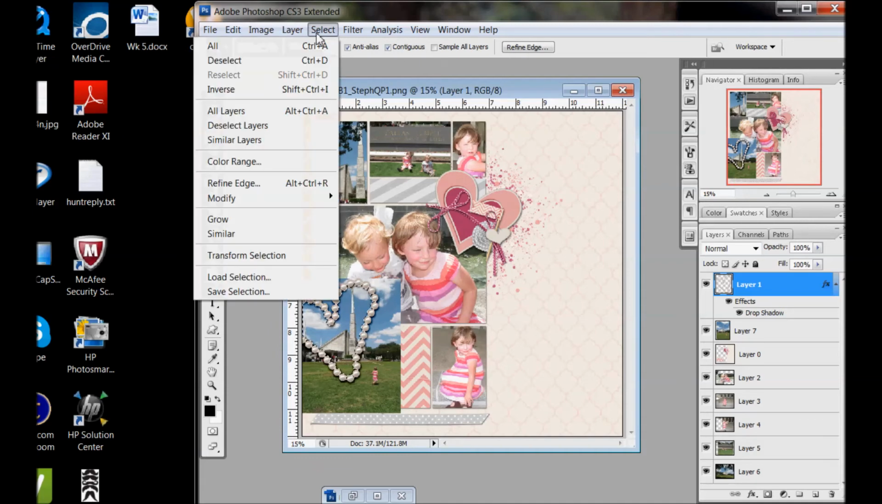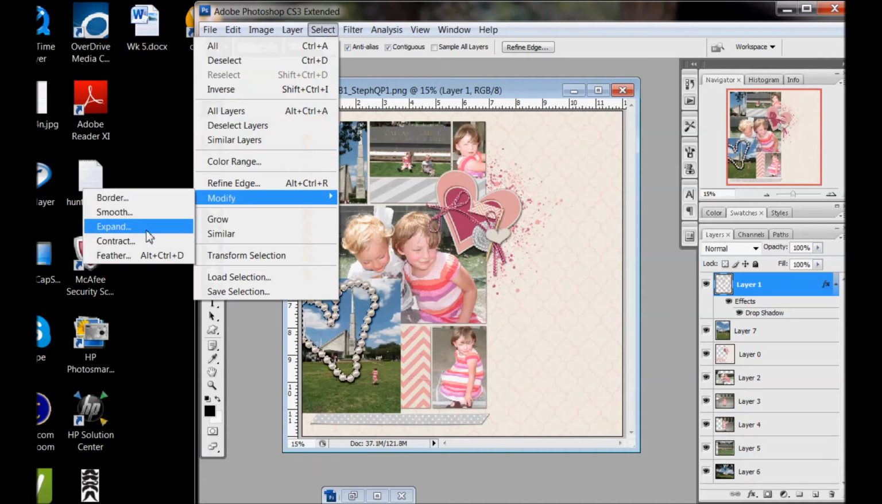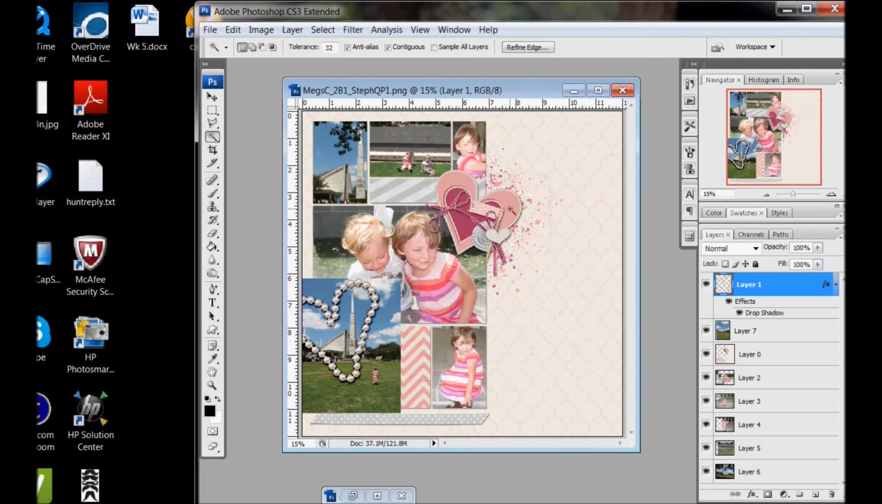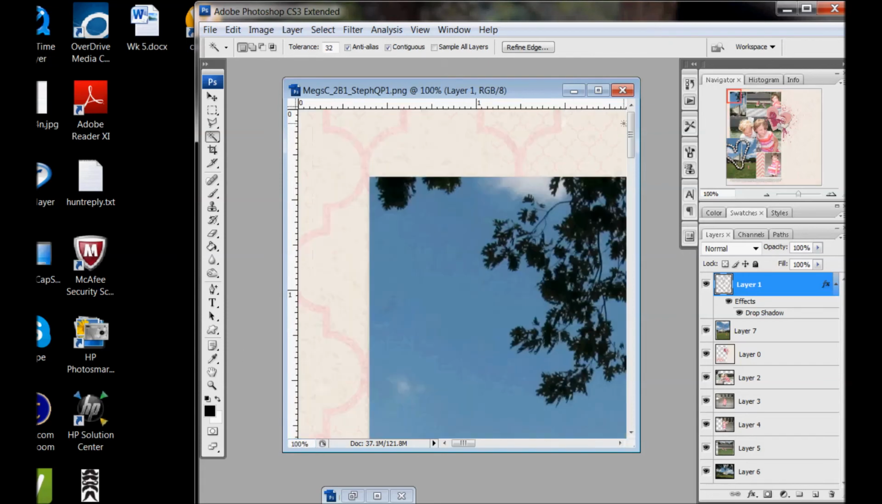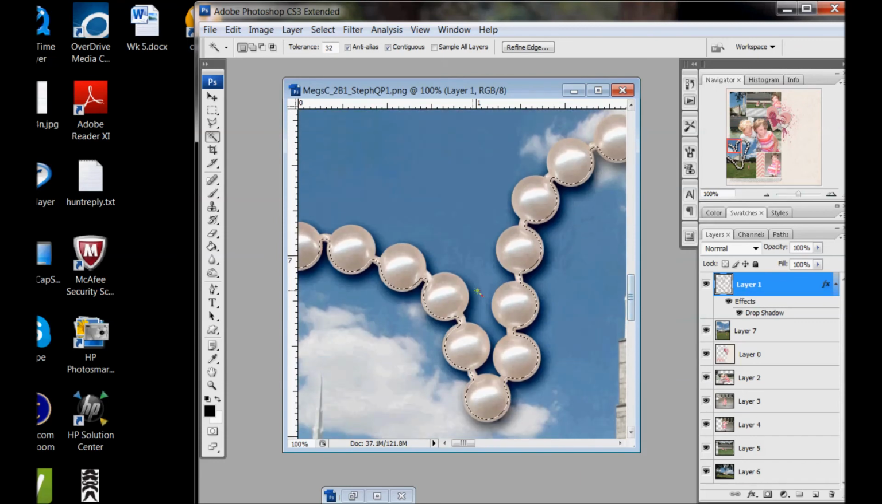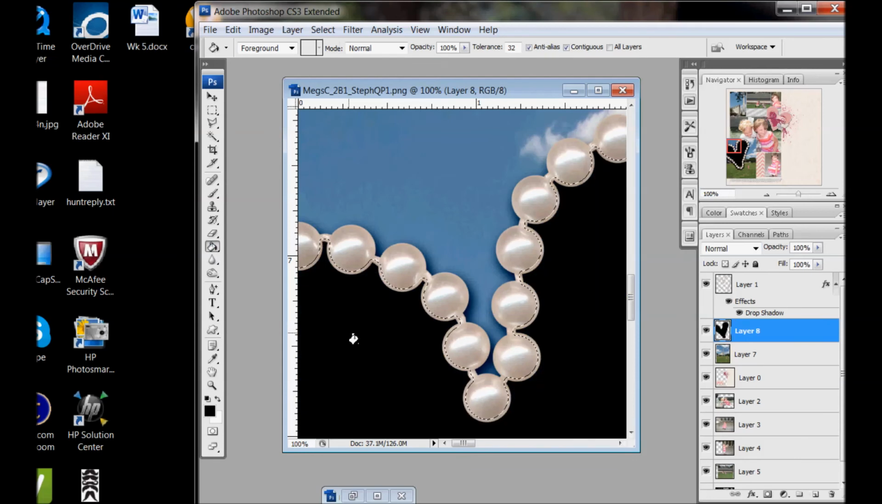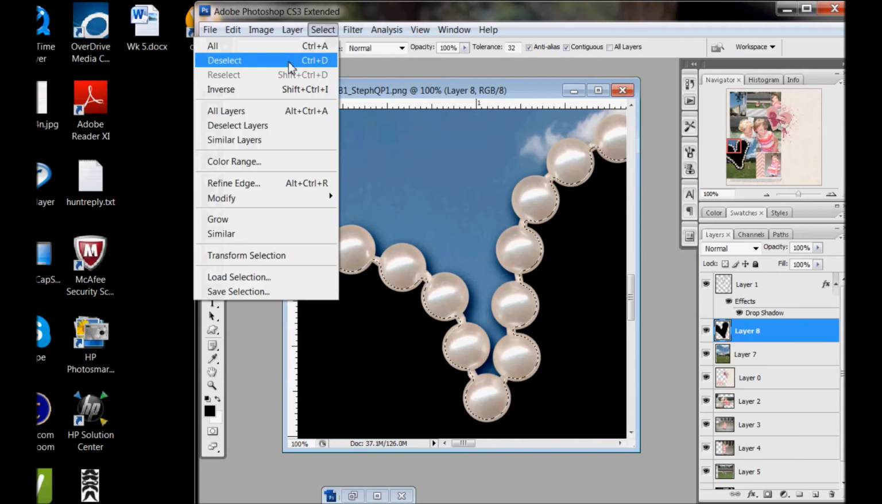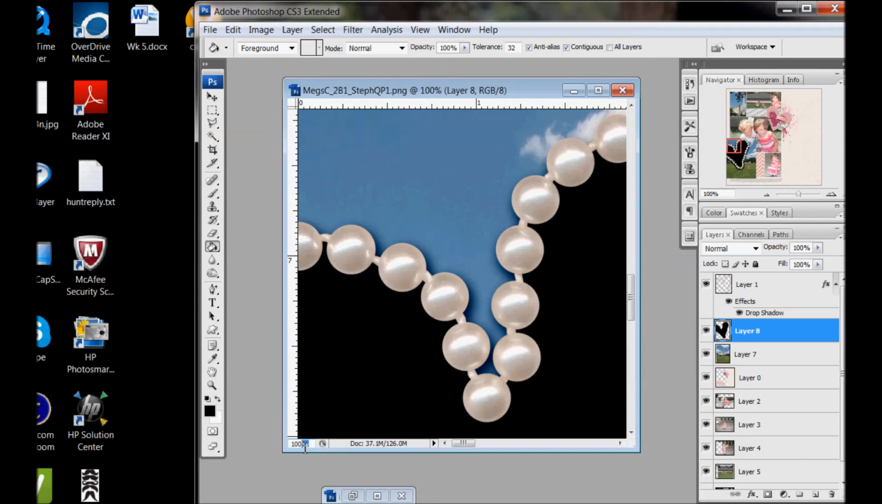And then again, it's very important to go select, modify, expand. We'll do about 5. You just double check it didn't go past the bead strands between the pearls. Okay, I had these little bead strands here and I didn't want it to go past that, and that's perfect right there. So selected with the Magic Wand, expanded, and now I'm just going to bucket fill this area with some black, and then go ahead, select, deselect, get rid of the selection you did there.